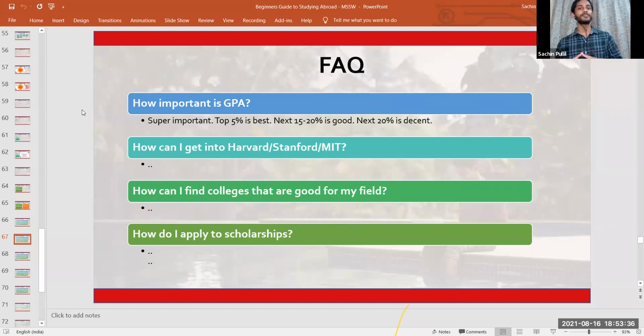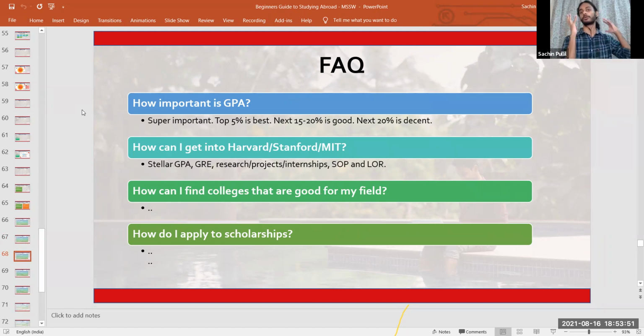Then how can you get into Harvard, Stanford, MIT, all these top colleges around the world, Oxford, Cambridge, and all these guys? Essentially, you want to have a stellar GPA, a stellar GRE, GMAT, whatever they're asking for, strong research work and projects and internships, a great SOP that details why you're a perfect fit for that program and what you want to do in your career, and glowing letters of recommendation from your professors and internship supervisors.